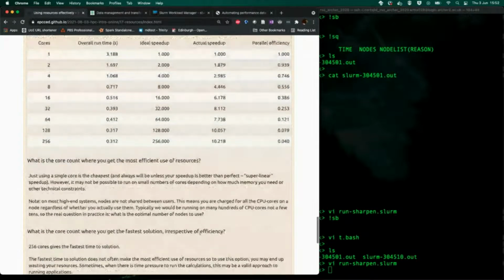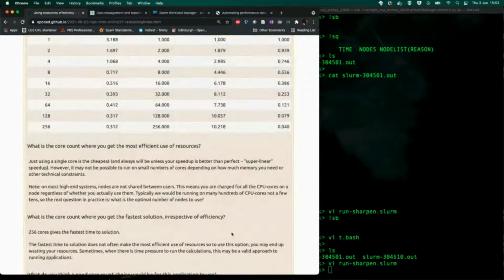The core count where we get the fastest solution, irrespective of efficiency, is actually up at 256 cores. So that's definitely the fastest time to solution. This is the lowest number here. The parallel efficiency is awful, right? You're only getting 4% of what you should get if it was perfect. But it is the fastest time to solution, and sometimes that's a valid choice, right? Because it's not a very efficient use of resources, but if you need to get your answer very, very quickly, then that trumps the efficiency question.